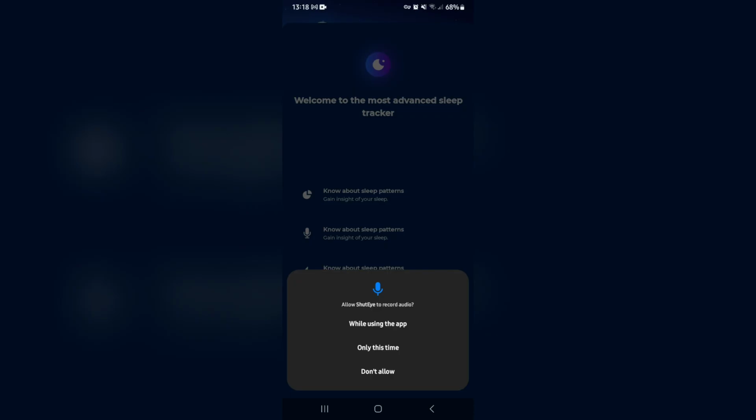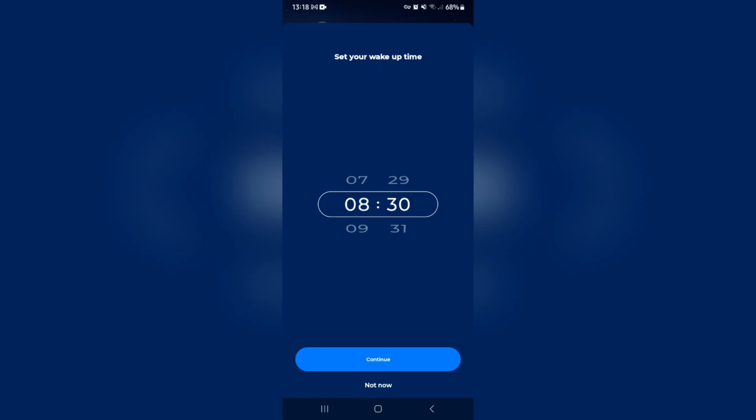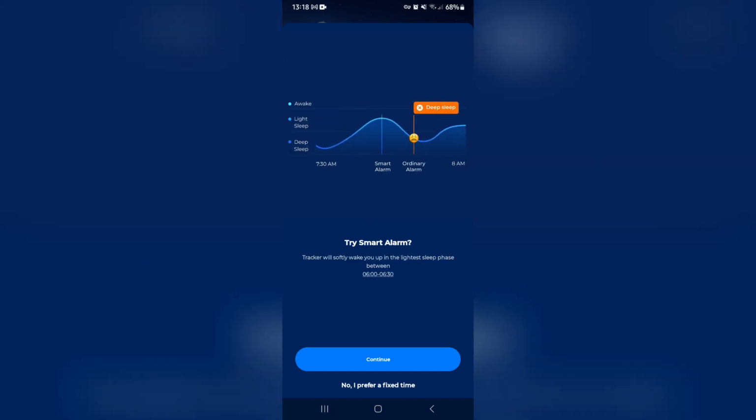Here you just want to make sure that you're allowing permissions to be recorded. So let's say go, and here you want to set your wake up time. All right, so let's set our wake up time over here. Let's say 6:30. So basically what will happen now is it'll record you between a certain time, and it won't be on throughout the whole day. Okay, so you can see over here it says try smart alarm.